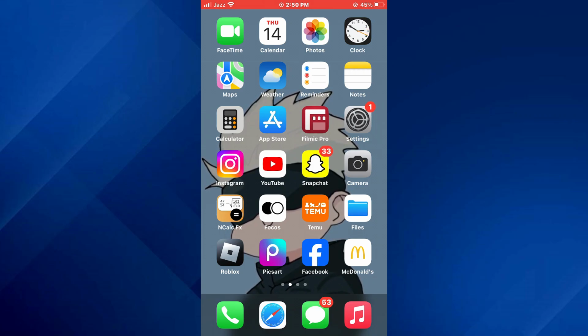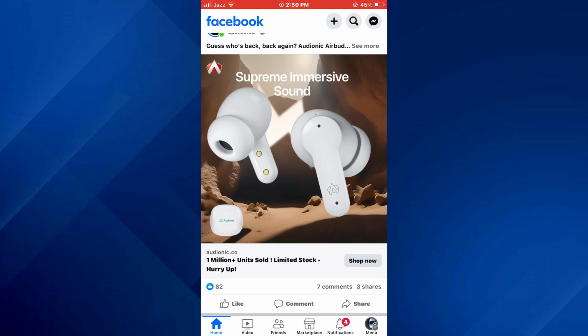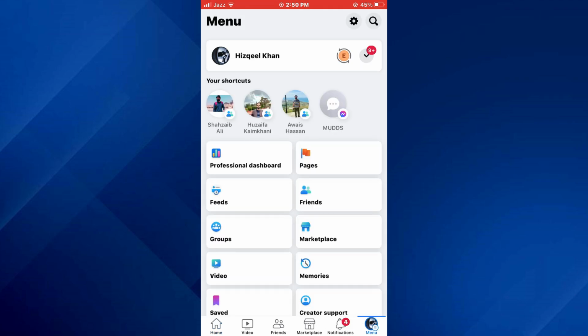First of all, open the Facebook app on your mobile device and make sure it is updated to the latest version available. After that, sign into your account and you will be redirected to this page. Here, tap on the menu icon at bottom right corner of your screen and a new page will load up.